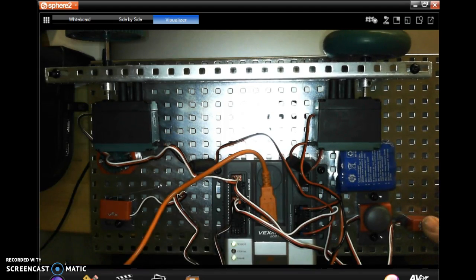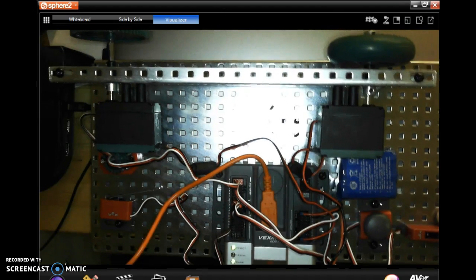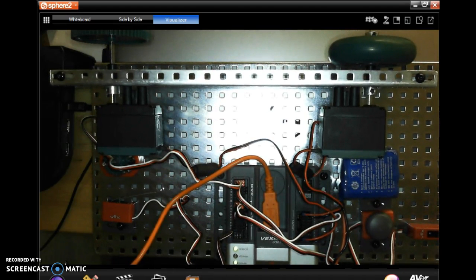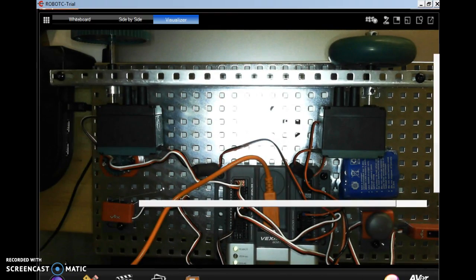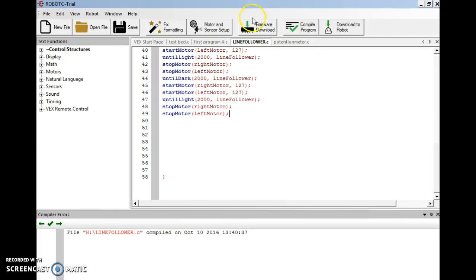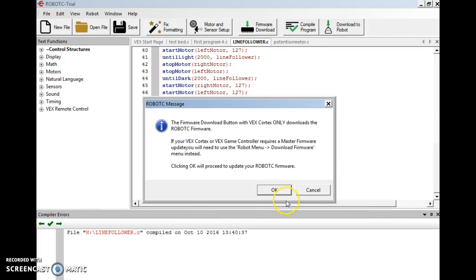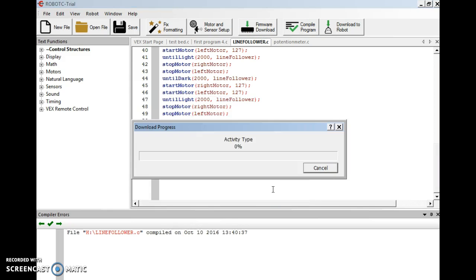Now it's running an old program. I can hold my hand over that sensor, but you may have noticed it's only running one motor. So we're going to go back to our program here, and we want to update our firmware. Again, we're starting the Cortex over fresh, erasing the previous program on there, and you can hear the motors trying to run a little bit. Firmware is being updated.